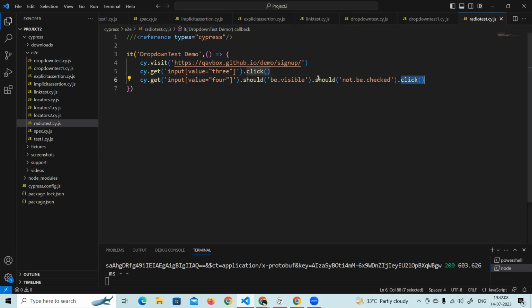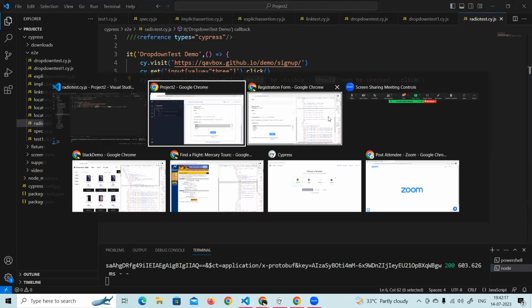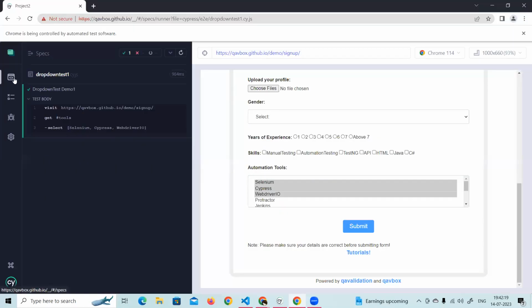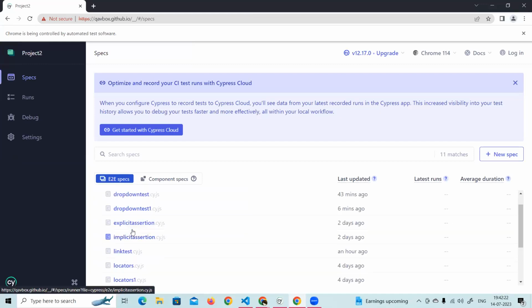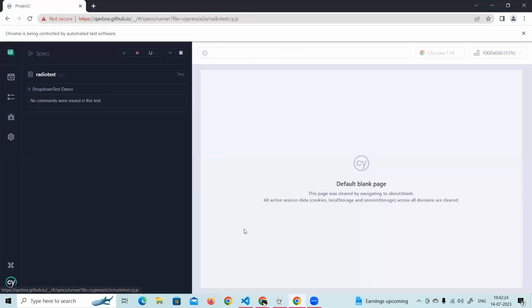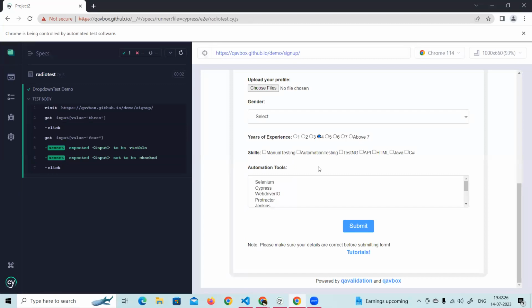right? So this also you can use the chaining operations. Instead of saying should, you can also use and. That will also work, right? So let's quickly check this. I'll go here, open the test, radio test. That's it. Can you see now?